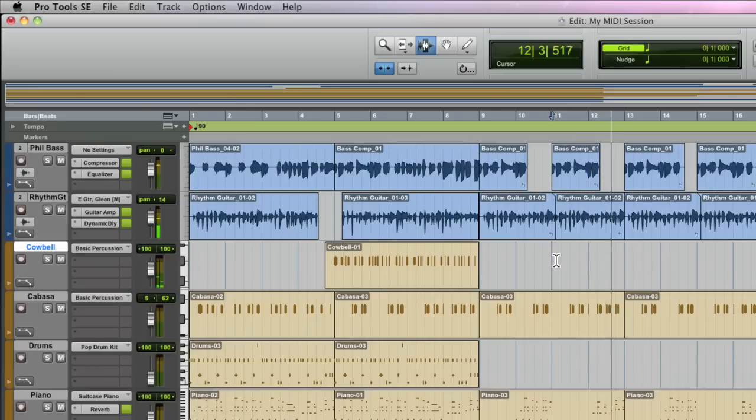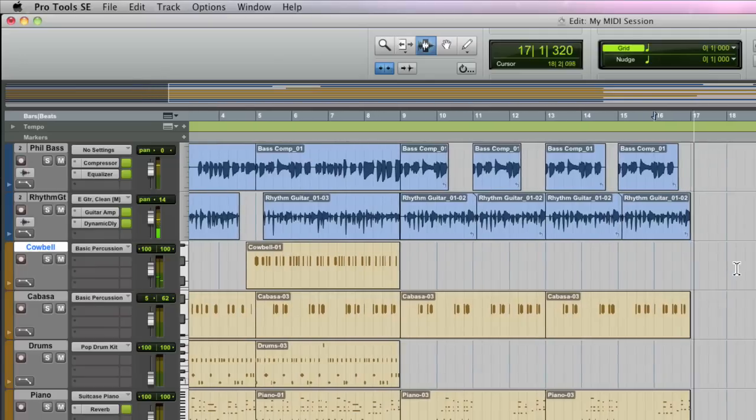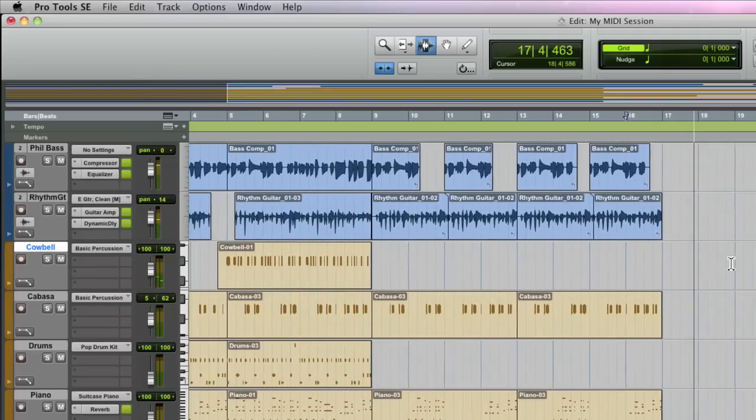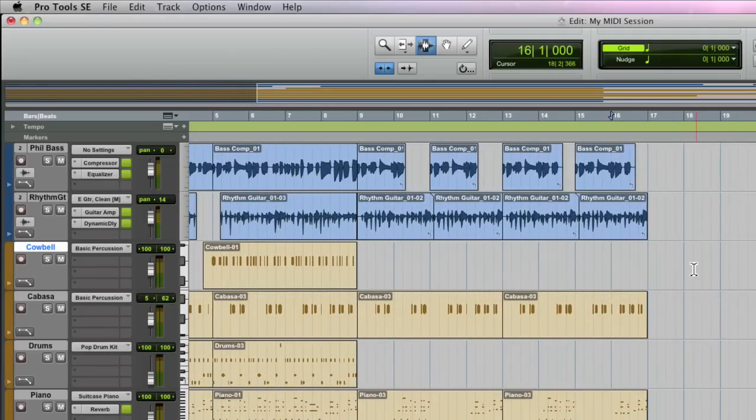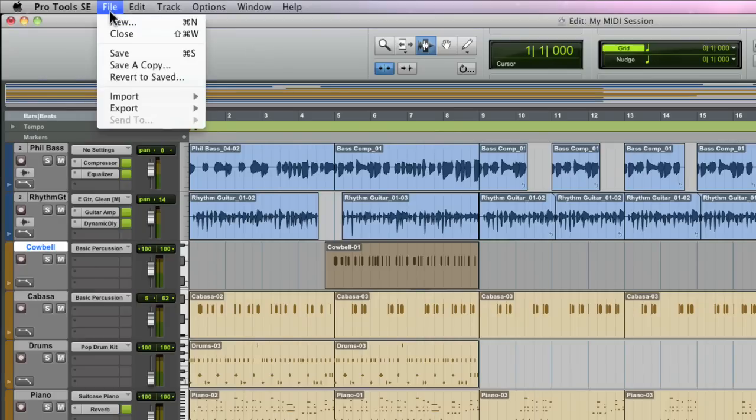Now, some instruments have echo and reverb, and you'll want to account for this at the end of the song. So everything is silenced by about bar 18. I'm going to make a selection from bar 18 all the way to the beginning of the song, and that will be the length of our exported file.